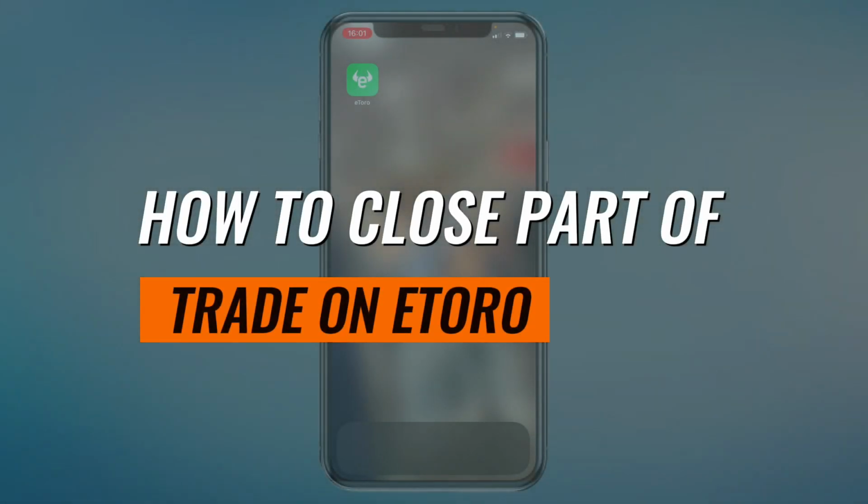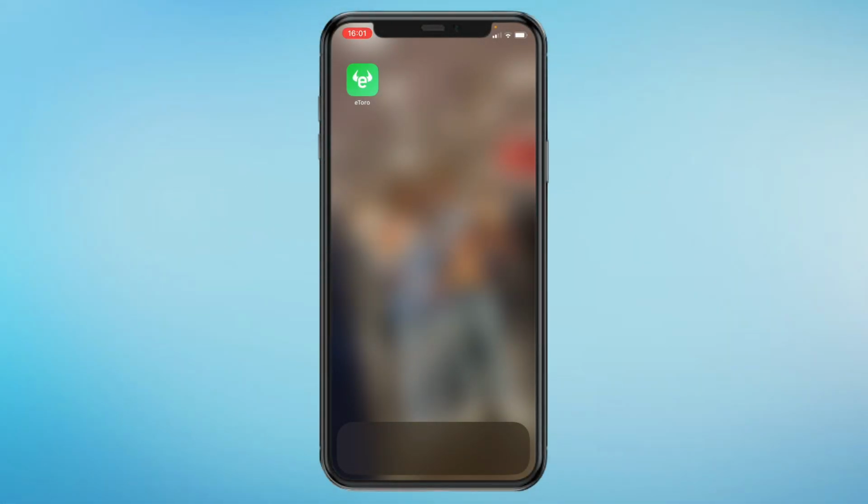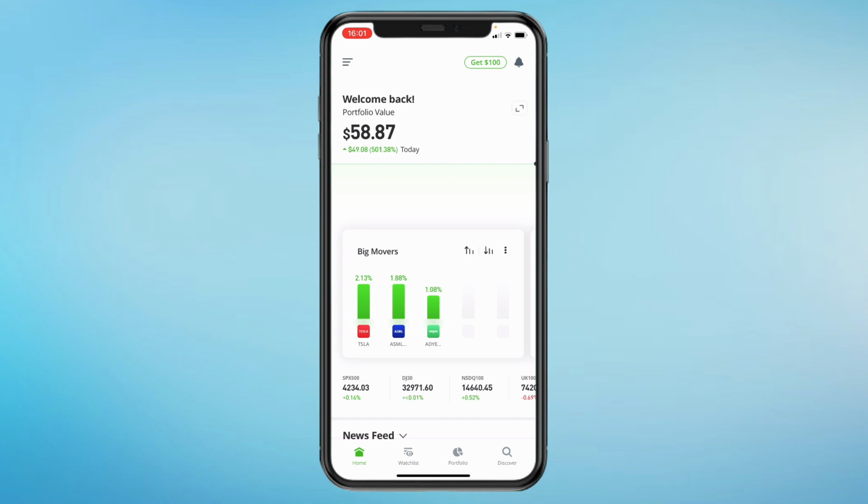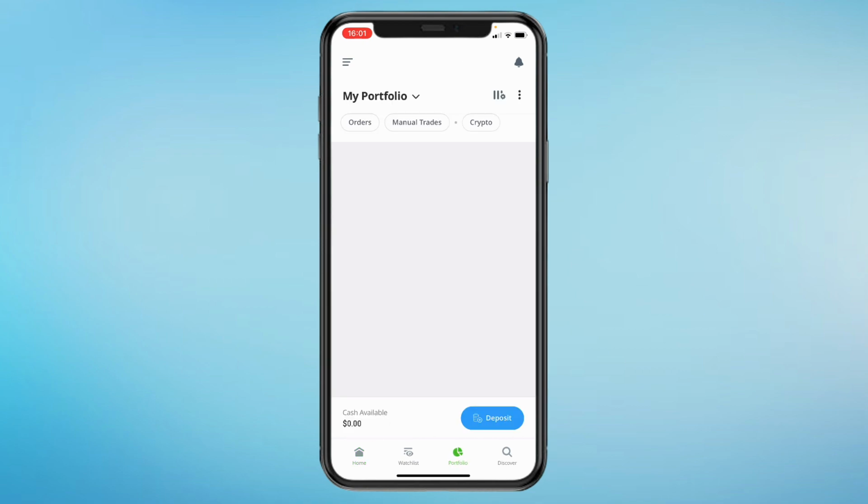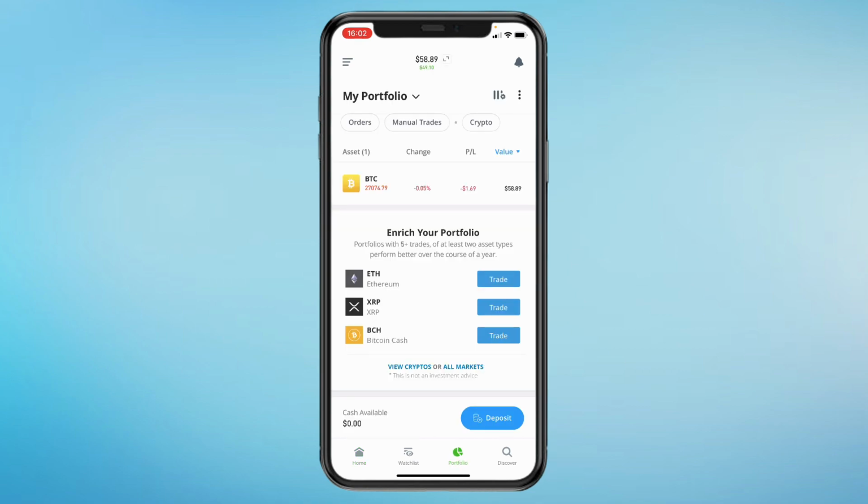In this video, I will show you how to close part of a trade on eToro. So first open eToro. This can either be the app or the website, the steps are the same. So then once you've opened it, click on Portfolio. Then right here you have all of your open trades.